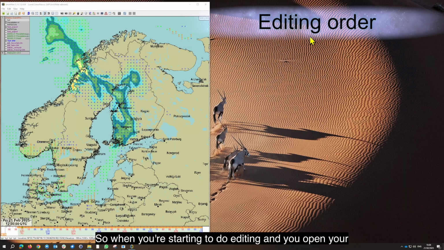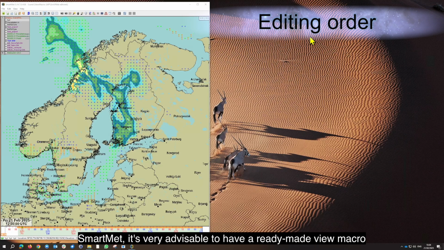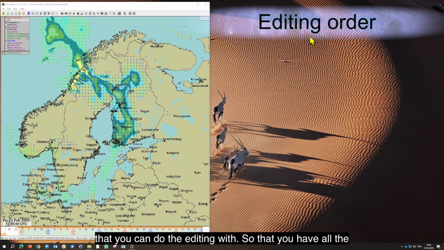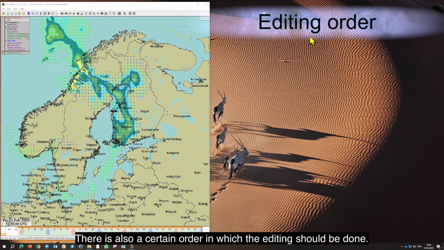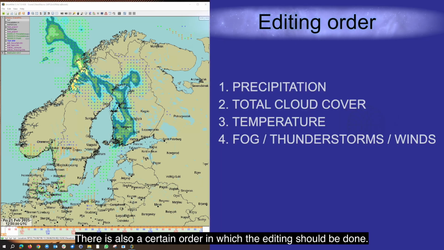So when you're starting to do editing and you open your SmartMet, it's very advisable to have a ready-made My View macro that you can do the editing with, so that you have all the edited parameters on your map rows. There is also a certain order where the editing should be done.